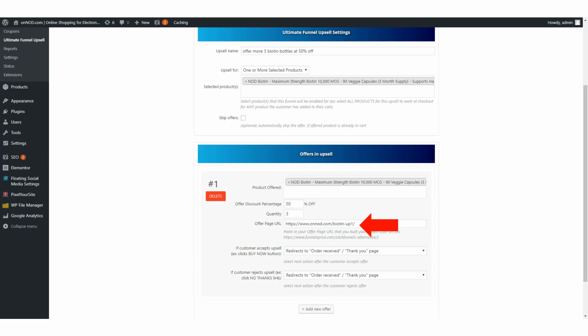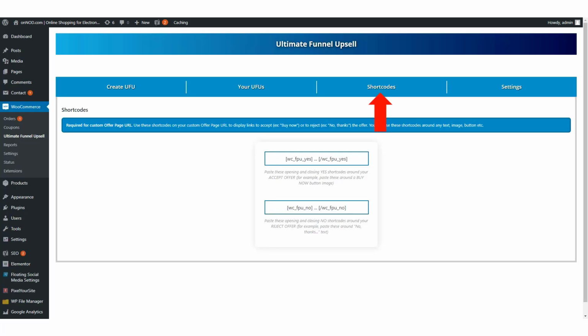Also notice the offer page URL. This is the URL where I need to add my upsell cart shortcodes. You may have noticed in the Ultimate Funnel Upsell dashboard, the shortcodes tab. Just click that shortcodes tab to display the accept and deny, or yes and no shortcodes. So this yes and no shortcode are for your offer page URL. The yes is placed around the buy now or add to cart button. The no will be placed around the no thanks, continue with my original purchase option. So these are just the shortcodes you will copy and paste onto your upsell landing page.